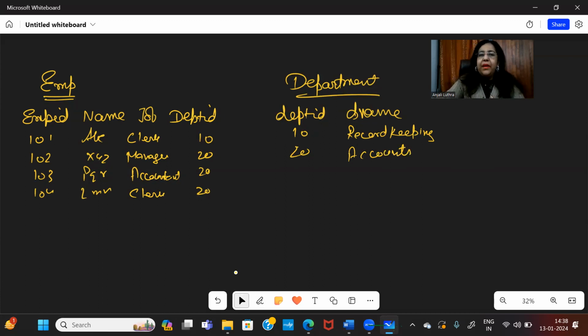Now, raise your hand and tell me what should be the primary key of both the tables, and in which table do we have foreign key and what is the name of the foreign key? Yes, anyone? Piyush and who else has raised hand? Abhishek. Adiba, answer the question.